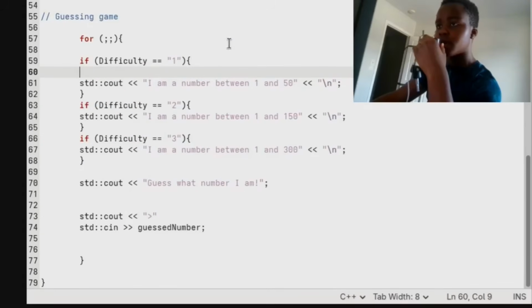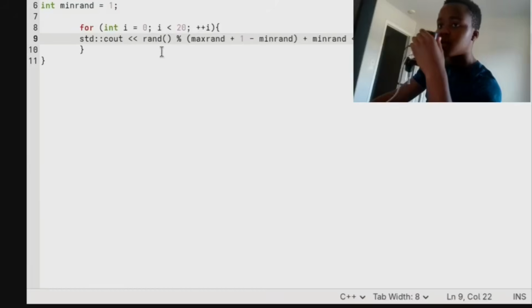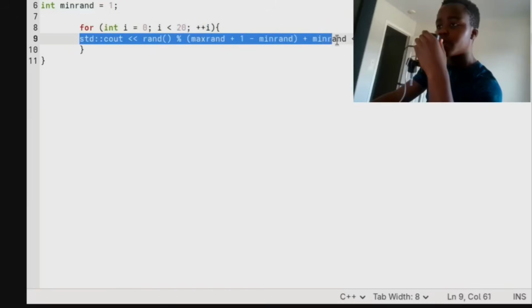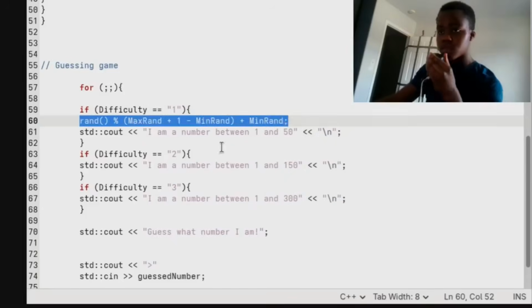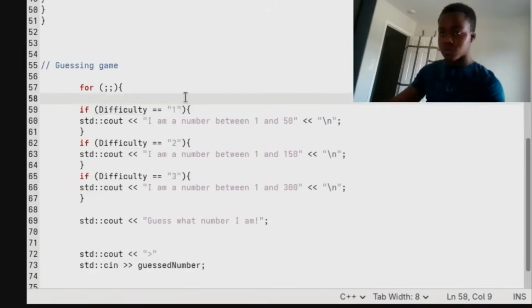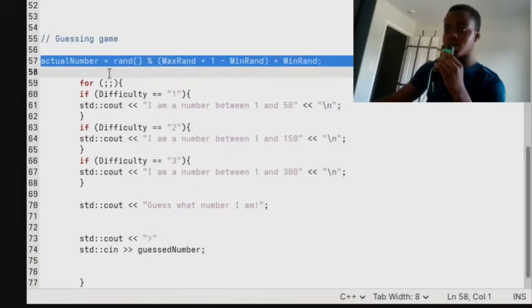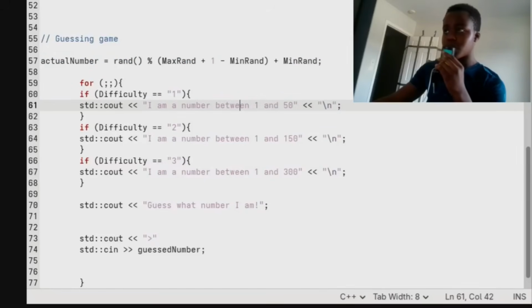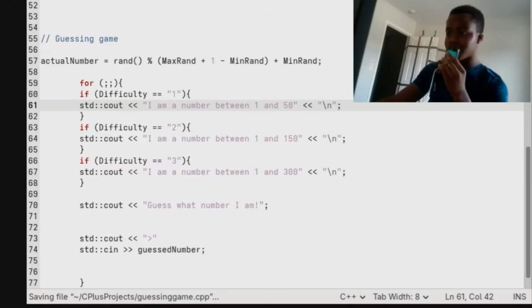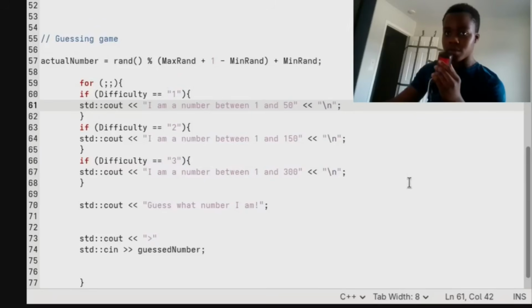So basically right here, this is where the random thing will be used. I just realized something. We should not put this in the for loop, because if we put this in the loop, it's going to keep changing this to different random numbers, which will make the game literally impossible.